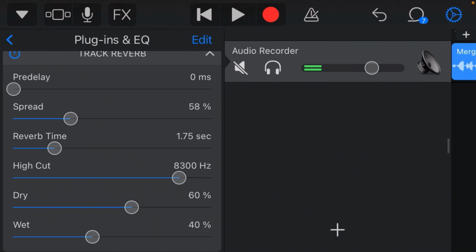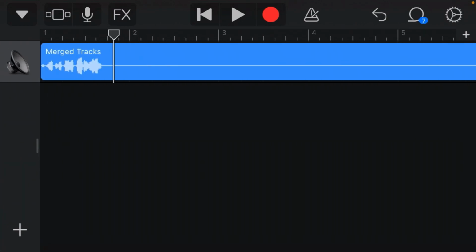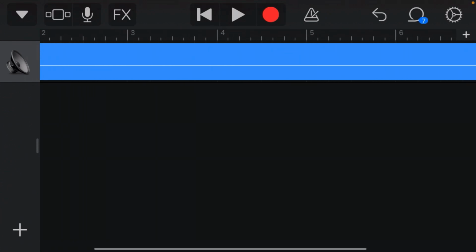So once you press track reverb, you want to set the reverb time to 4.2 seconds. All right, 4.2 seconds. Now that you did the 4.2 seconds, set the pre-delay to 30 ms. Yeah, 30 ms, so that's what you want to do. And it should sound something like this.